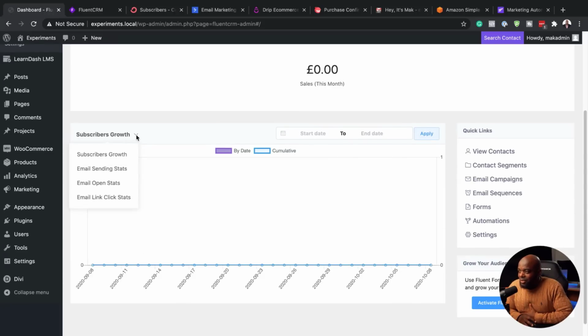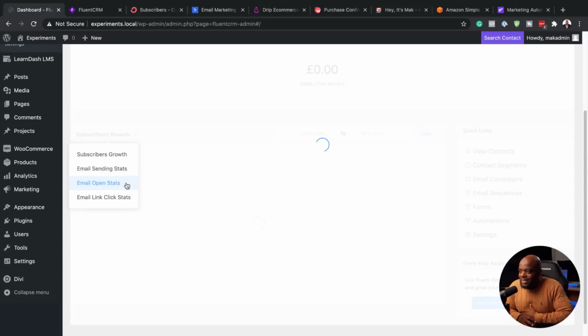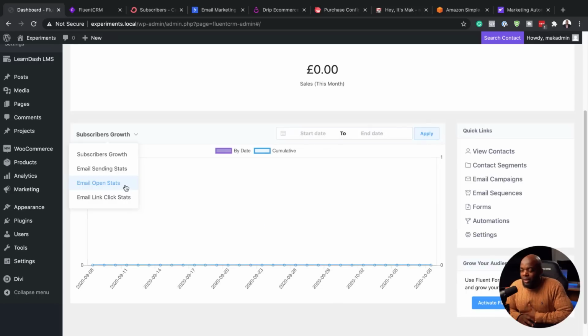So here I can click on this drop down. I can see my sending stats. I can see my email open stats. I can see email click stats. Now, I don't have anything right now on my system, and that's because I've just installed it. So I don't have any customers or any subscribers to show you, just to prove that this is working okay.